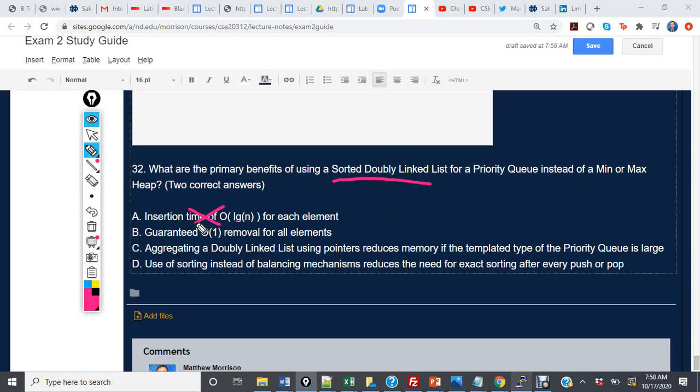However, because we're using a sorted doubly linked list, the smallest element will always be at the front in the head node, so therefore we do have a guaranteed big O of 1 removal for all elements.